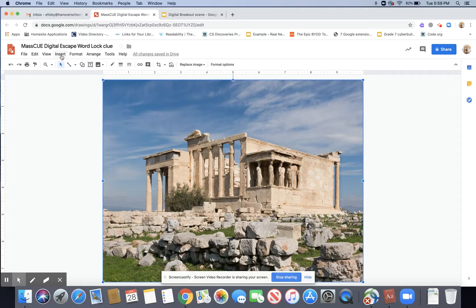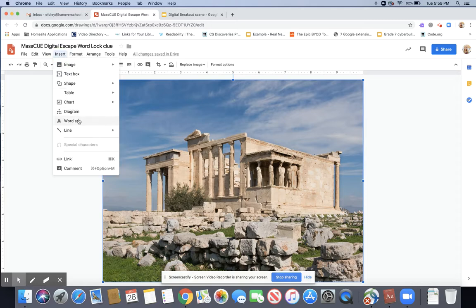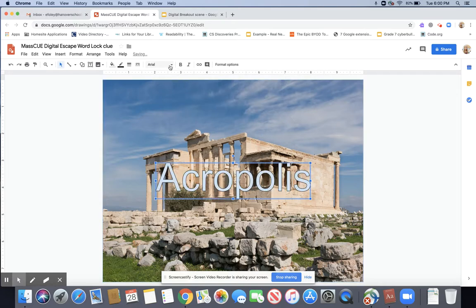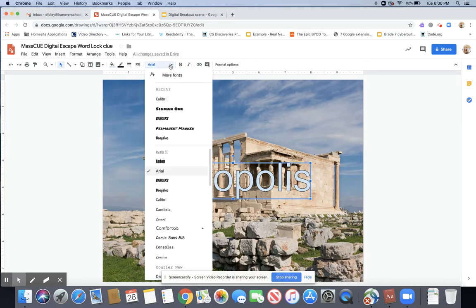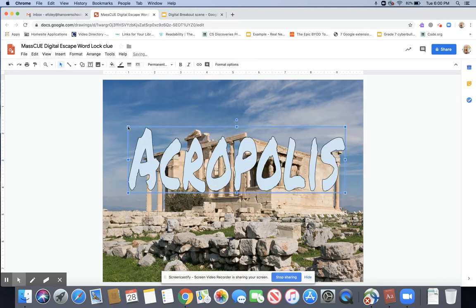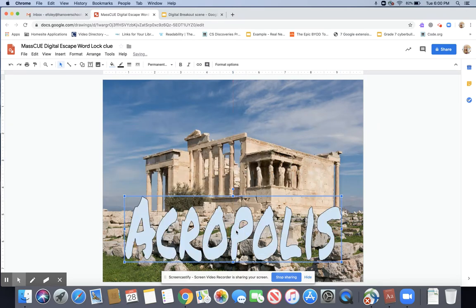But anyway, what I'm going to do right now is insert some word art. And I'm going to type in the name of the location, which is also the word lock, and give it the name Acropolis. I'll maybe give it a more fun font, and then make it a little bigger, maybe put it here. So this is going to be our word lock clue.